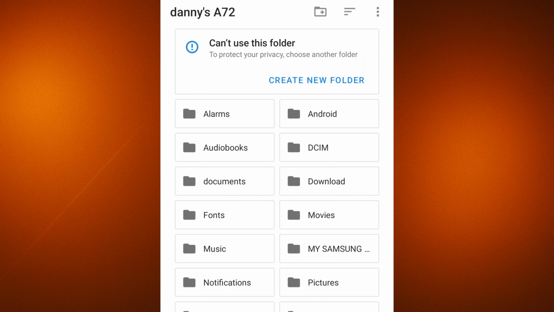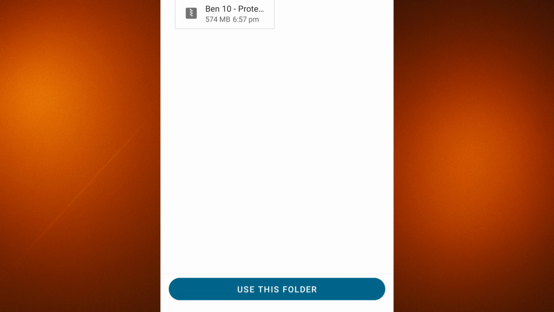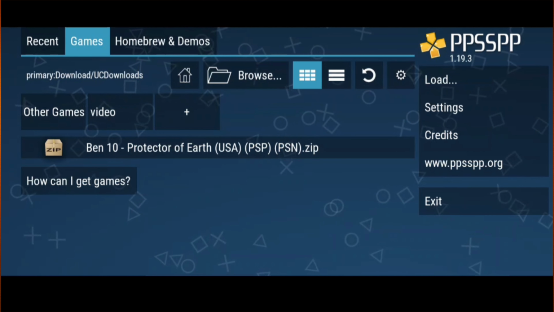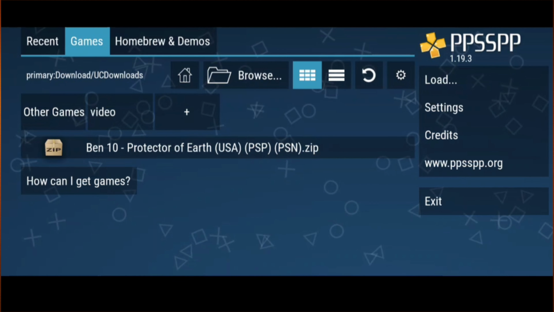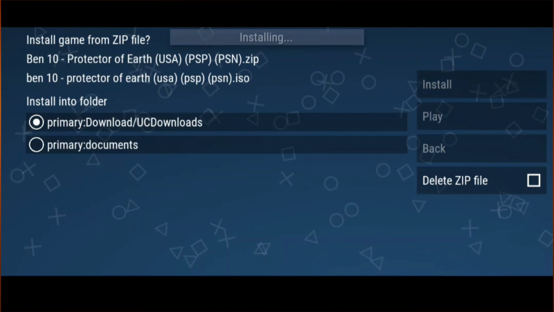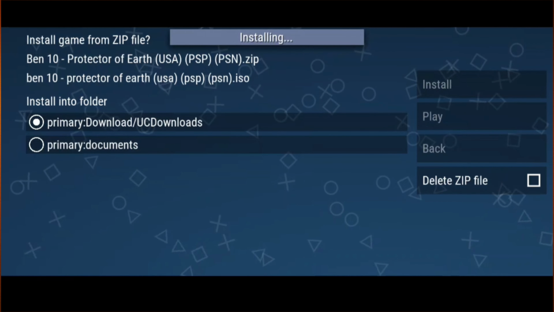As for me, mine is in the download section, so I'll click on download. You can see my Ben 10 PSP game file is in here. So all I have to do is just click on use this folder, allow. Now you can see that the game is here, but it's not ready to play because we have to install this game. To install it, simply click on it and then click on install, and it's going to start installing the game on your emulator.